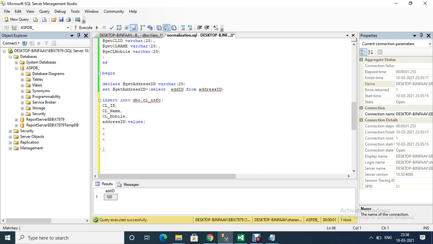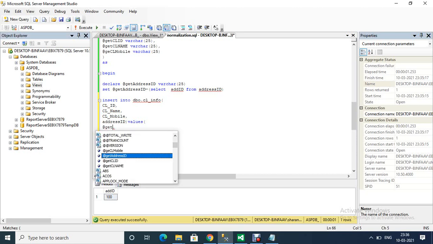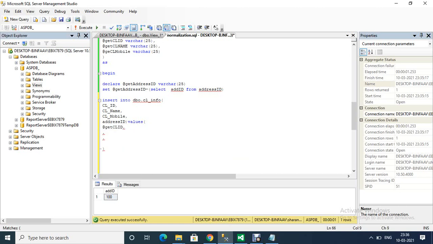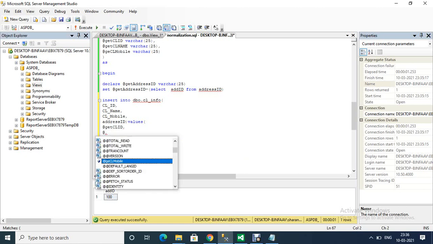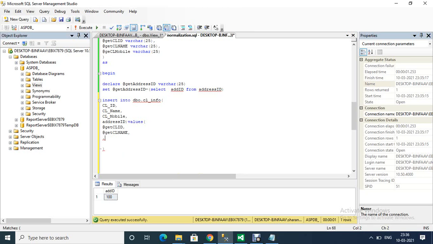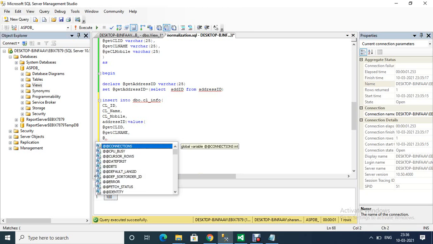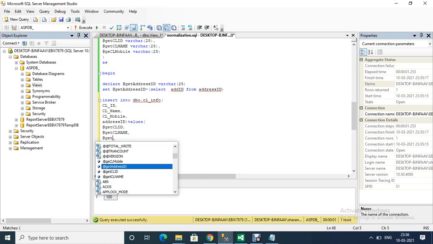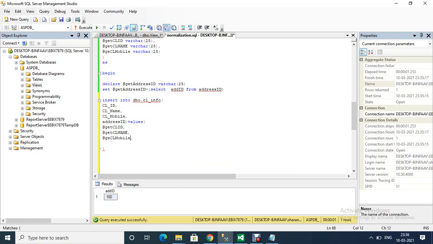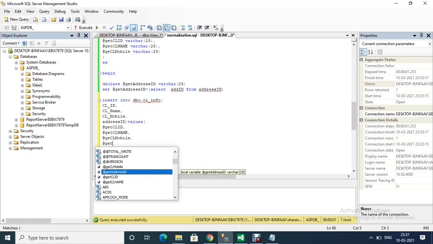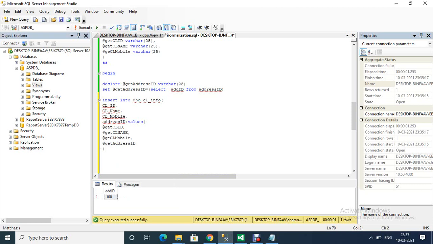First, client ID, this one, at the rate get client ID. Next one, at the rate get client name. And third one, get client mobile. And finally address. Address is nothing but get address ID. Right? Get address.